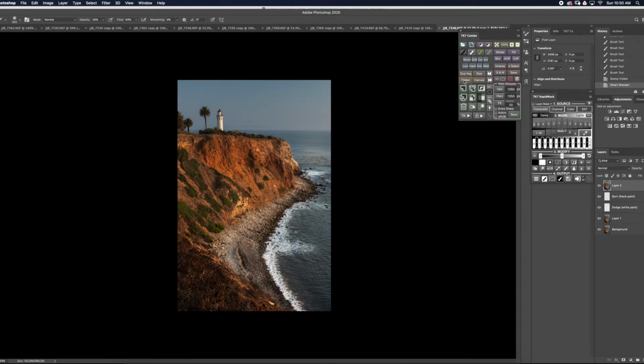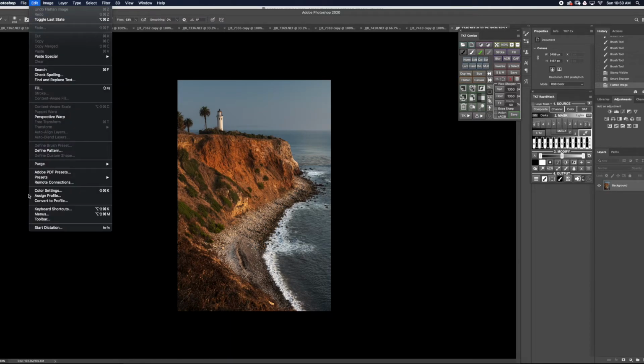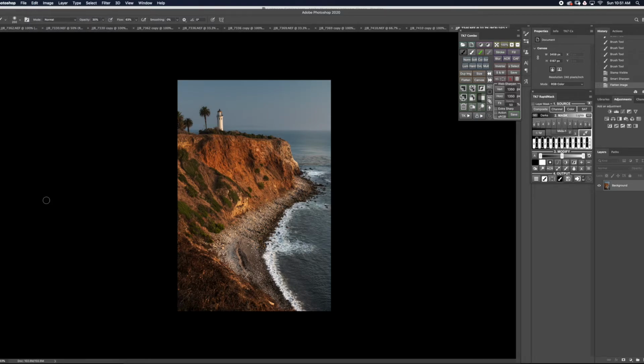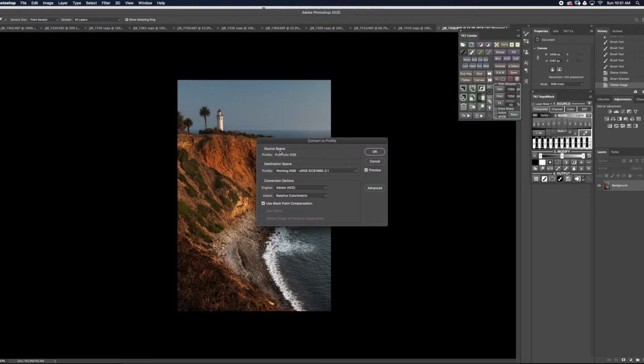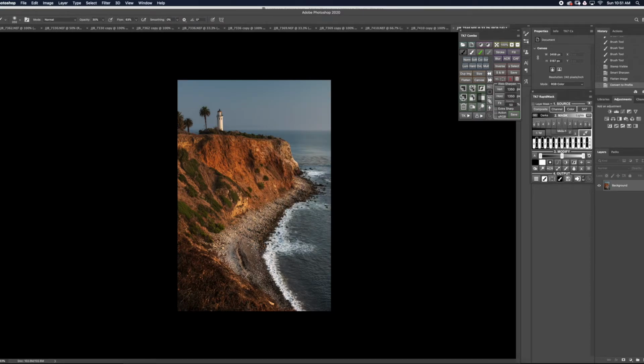Then I flatten all these, and this is the way I do it. I'm going to edit, and this is important for me. If I want to put this image onto the web, I have to make sure that I convert to the profile sRGB, because I work in ProPhoto RGB. So I convert this to sRGB, click OK, it changed. So now my picture is ready to be posted everywhere, and whenever I print, the colors are going to come out like I see it right now.